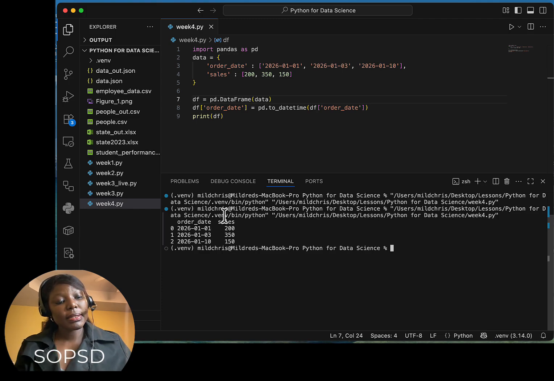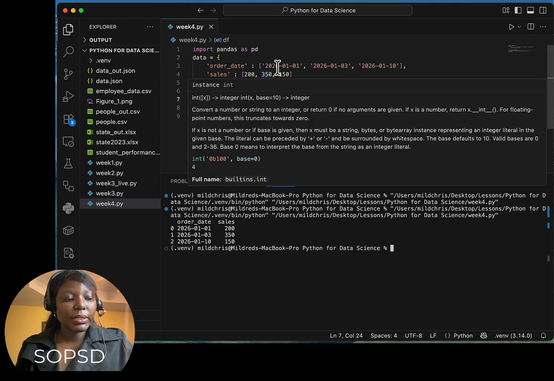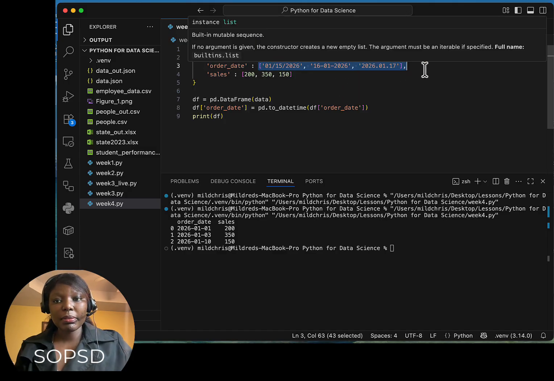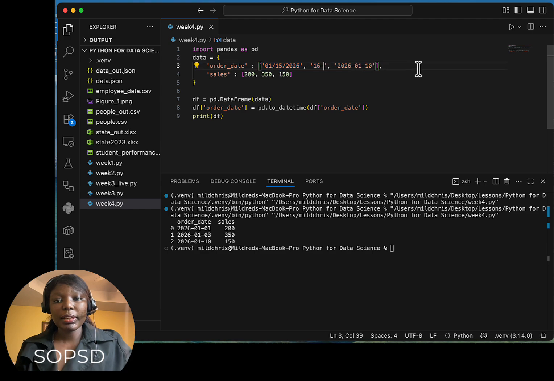Now we can parse this in different formats. For example, let's say we change this to be written like this: 01/15/2026. Then let's say I'll change this to 16-01-2026 like this, and then we'll have this to be 2026.01.17. Let's say we have this like this. Now having this date in this format is a problem. Let me use what we had before. Let me copy that, and I'll leave this in the format it was before.